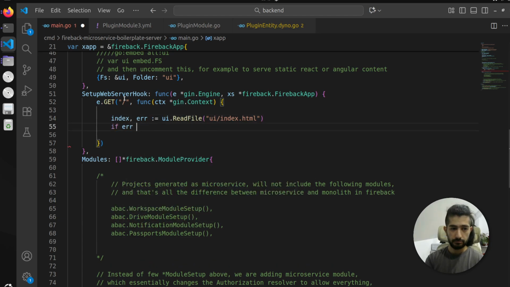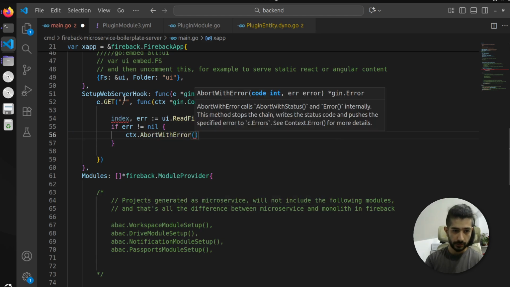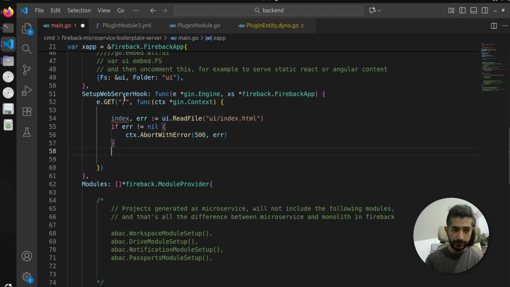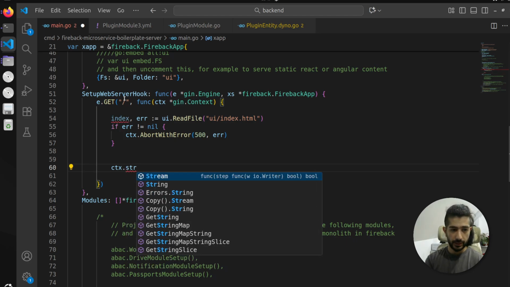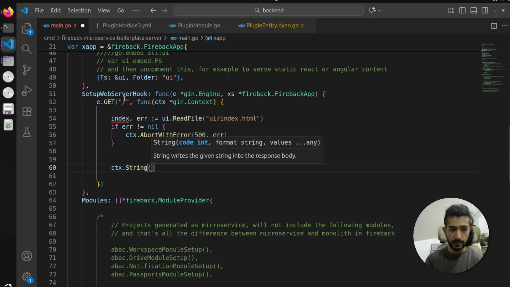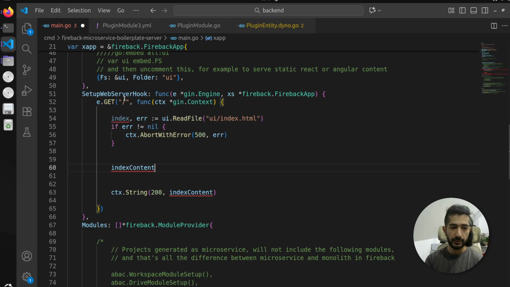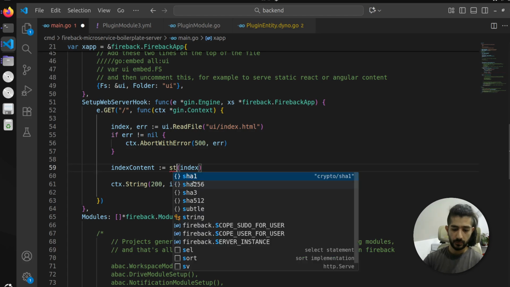And if there is an error, then we're going to do ctx abort with error, and then 500 and error. And that's it. What else we want to do is return the string and 200, the index content. So index content, we need to modify it. Therefore, we're creating an index-like thingy here. Let's call it this way, temporarily, and then we have this one. Sorry, we don't have to call it as byte. We need to call it as string.